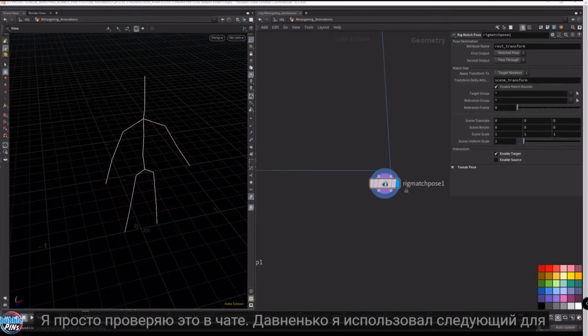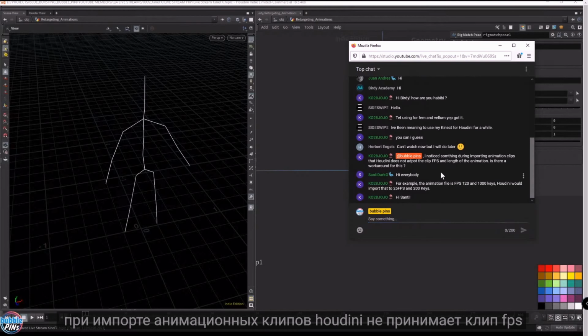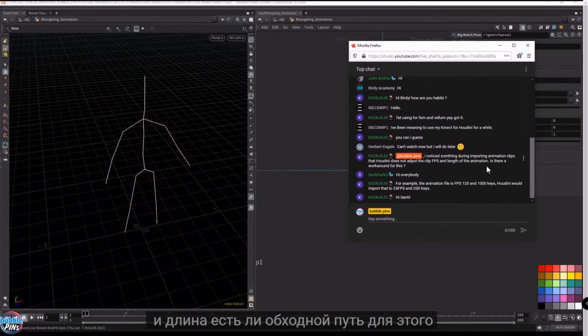I'm just checking the chat. It's been a while since I used my KineFX for Houdini. Yeah, I find this exciting that I can finally use the KineFX for something. Later, I noticed something during importing animation clips that Houdini does not adopt the clip FPS and length. Is there a workaround for this?